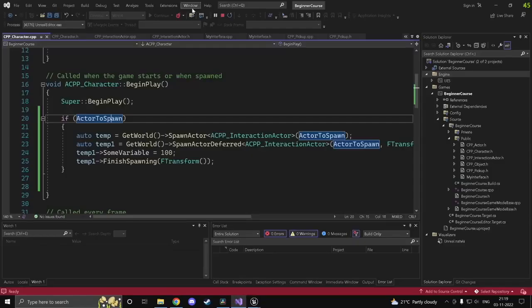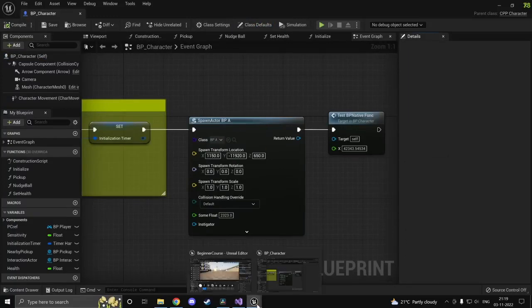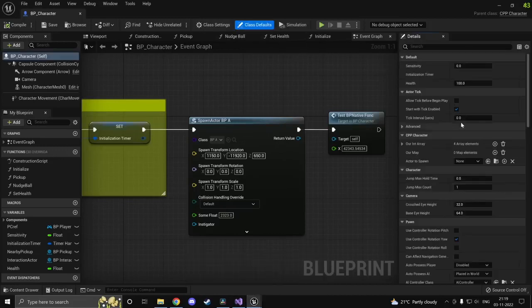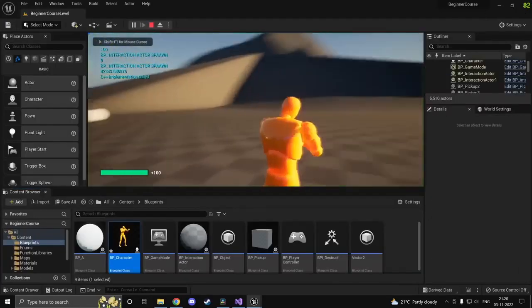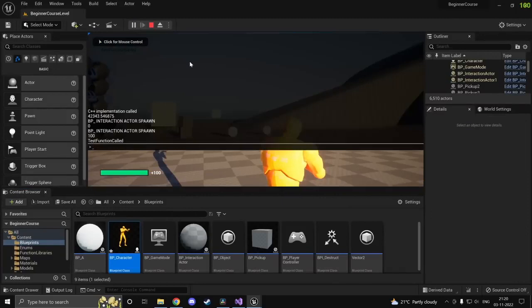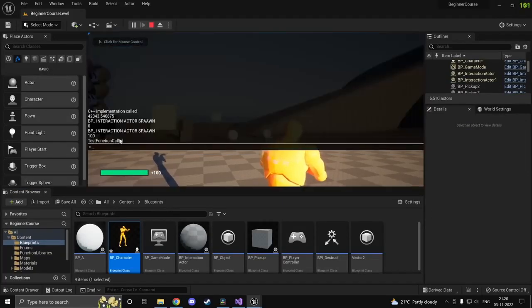So in our character, I assume, so this is in CPP character, so it's going to be inherited into BP character, and under your class defaults over here, you should be able to find your variable. So CPP character, under the third section here, actor to spawn, and we can select our BP interaction actor. If I go ahead and press play now, as you can see, we get two prints along with 10 and 100 for our spawned actors.